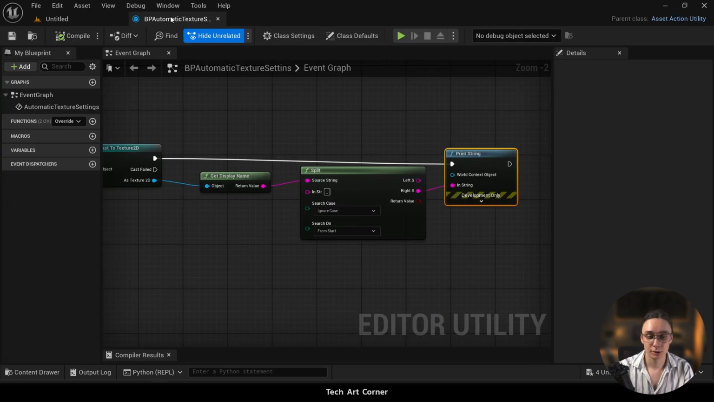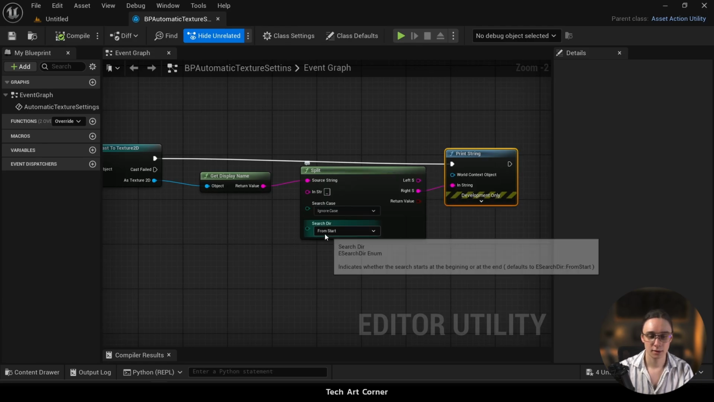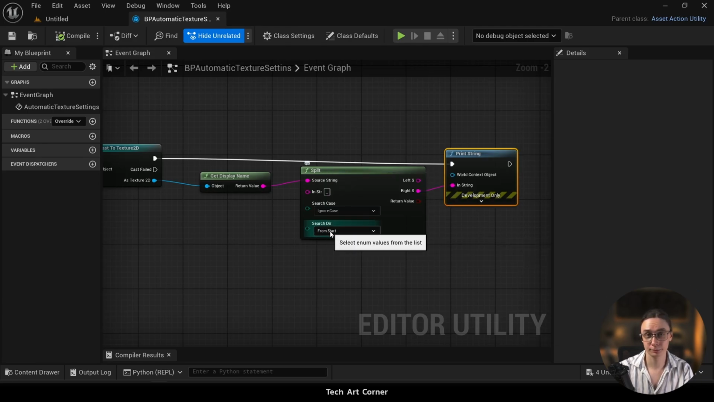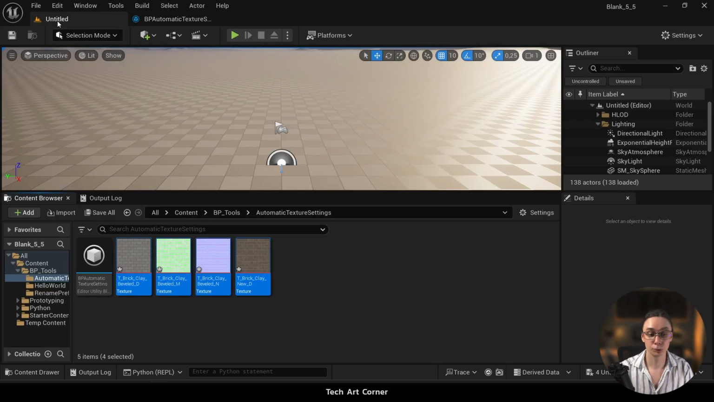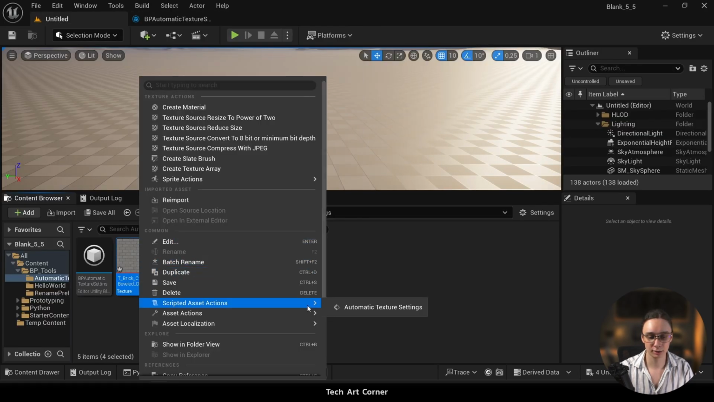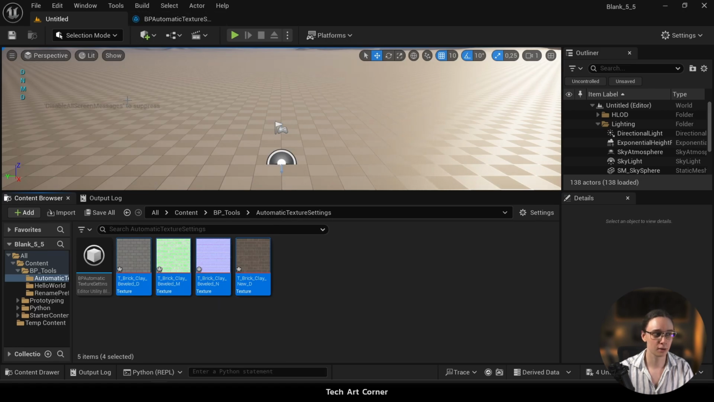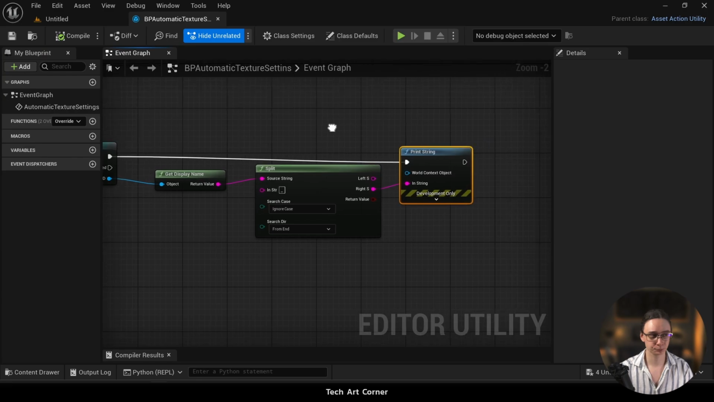And when we get back to our graph, luckily for us, there is search dir that tells us if we are searching from the start or from the end. If you want to make something more complex, you will probably have to use a loop or more splits and iterate over it. But in this case, going from the end will do the job. So now we can retry, and we only have those suffixes. So that is amazing. It does the job.